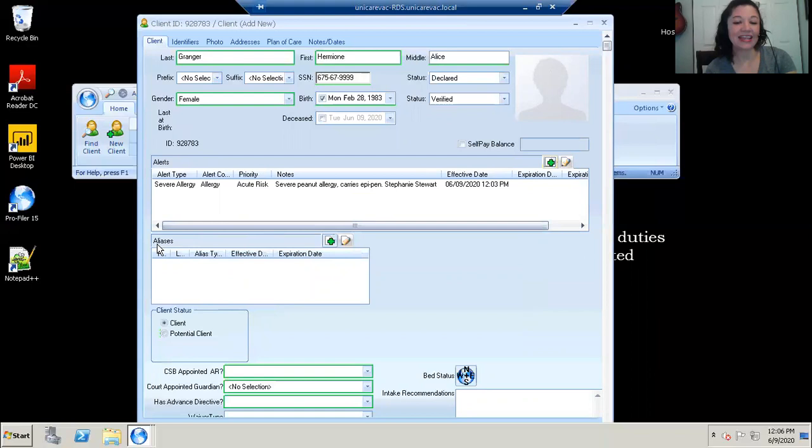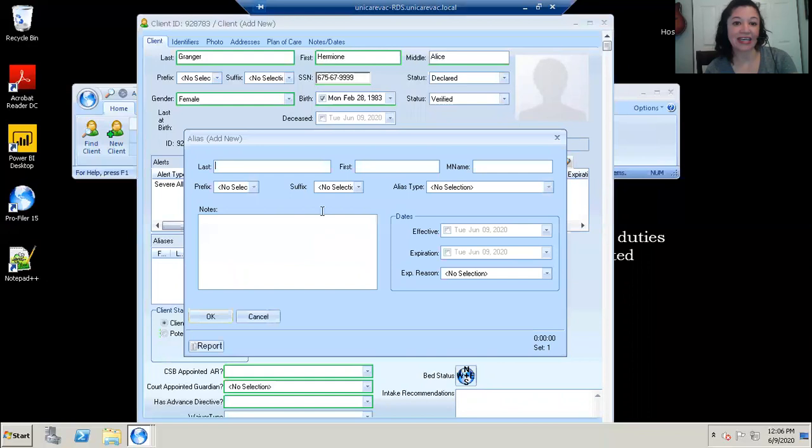All right. Aliases, that is if they go by a different name or have gone by a different name. Aliases sounds a little bit like criminal activity, but it really just means alternate names. So if I want to add an alias, let's say she likes to go by, I don't know, what's a nickname for Hermione? Minnie, maybe? Okay. Let's say she prefers to be called that. Okay. Then I can put that information there.